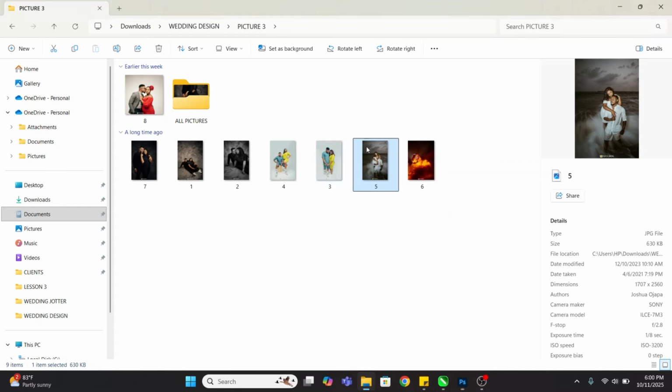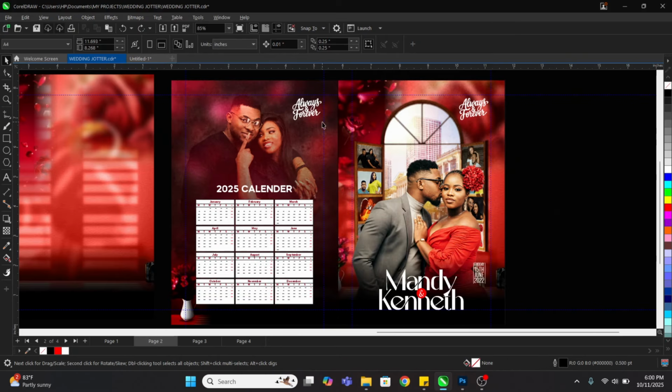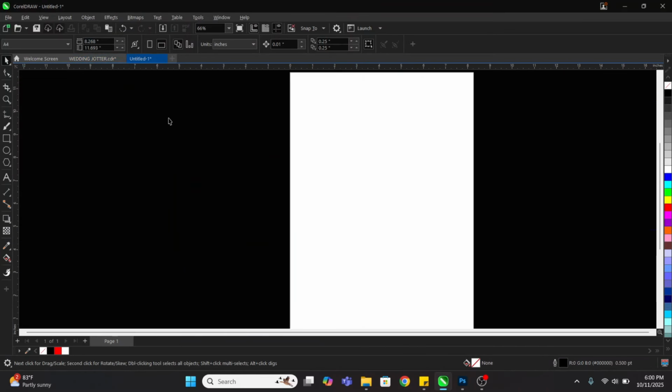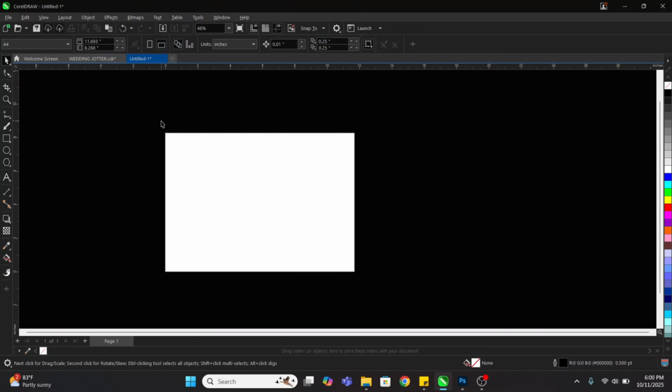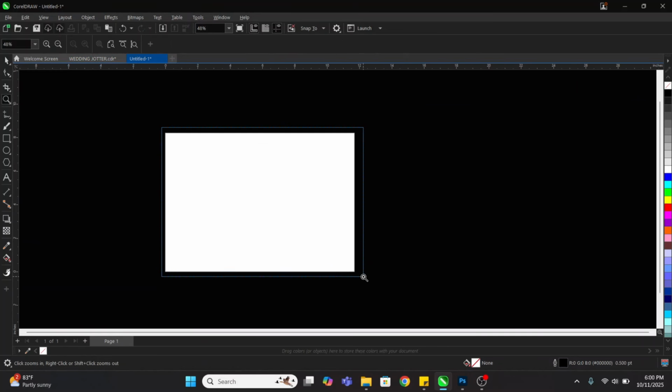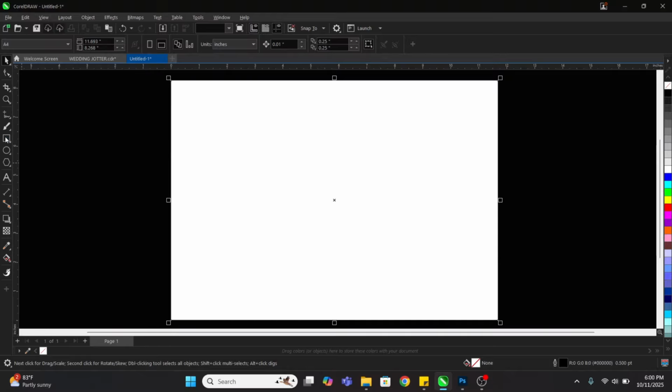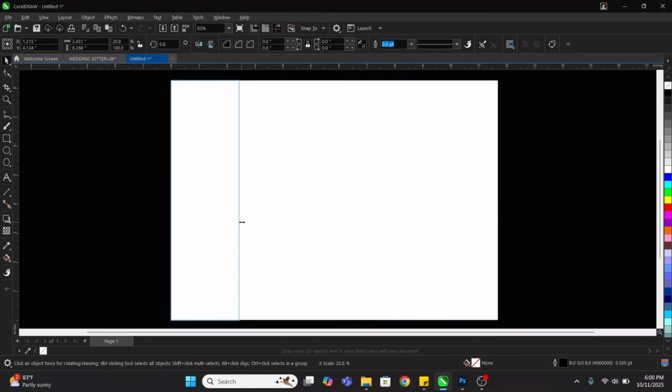Right? So we're now going to go back to our CorelDRAW. Let's create another listing. CorelDRAW, change it to landscape. Right? That's the size. We're going to change it to landscape like this. And then we'll double click. Then we'll bring one here.